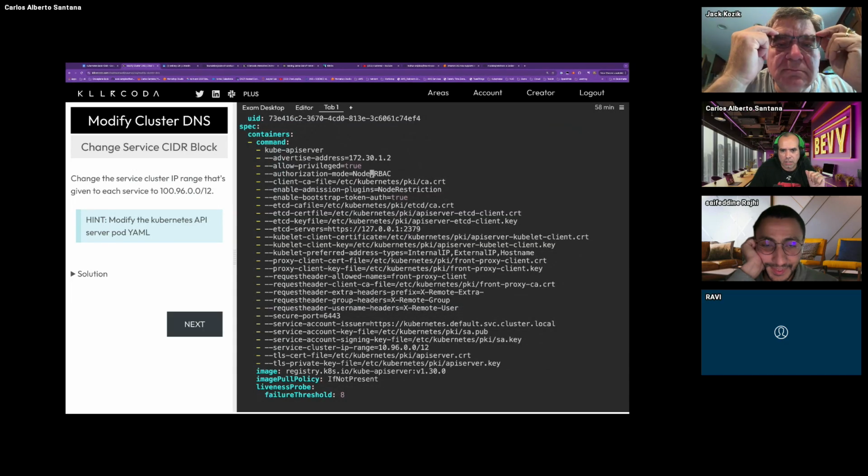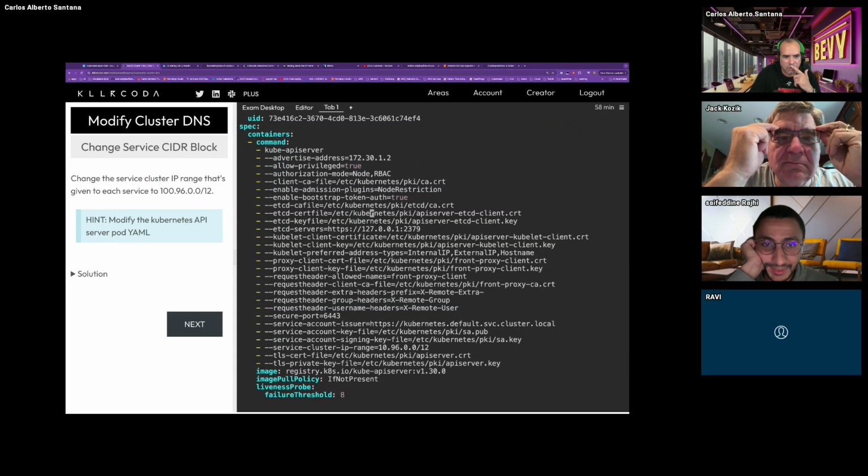I was thinking that was here. Oh, here it is. Right? I think it's this one. Service cluster IP range 10.96.0.0/12. So that's the file that you need to modify. But as I said, you're not going to modify a pod. You modify the YAML. So let's find the YAML.